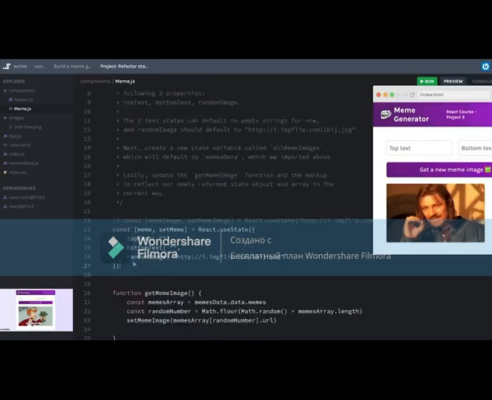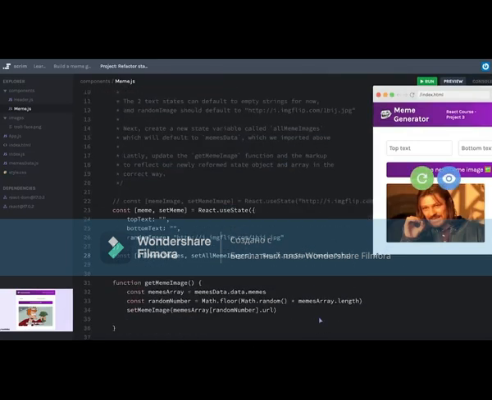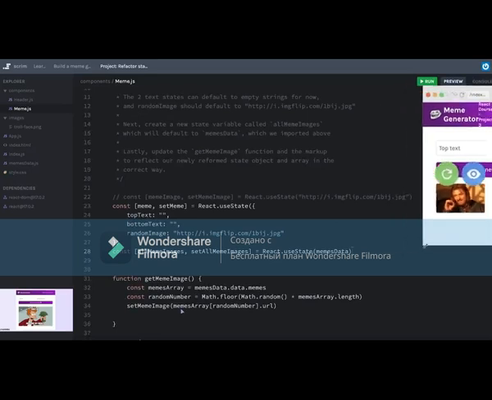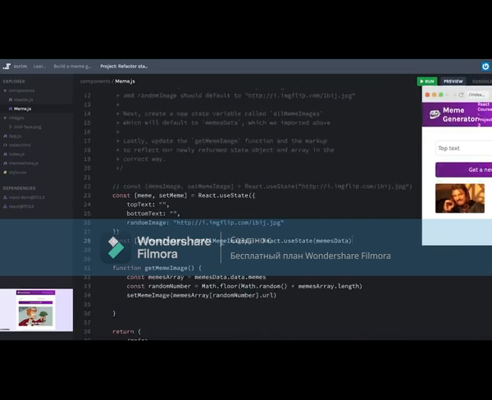Then we need another state variable, so we'll create a new one. We'll say this is allMemeImages, and we can say setAllMemeImages as our function here, React.useState, and the initial value is going to be our memes data array that we imported above. With those set up, we really just need to update the rest of our code. So anywhere I was directly accessing memesData, I'm now going to use allMemeImages.